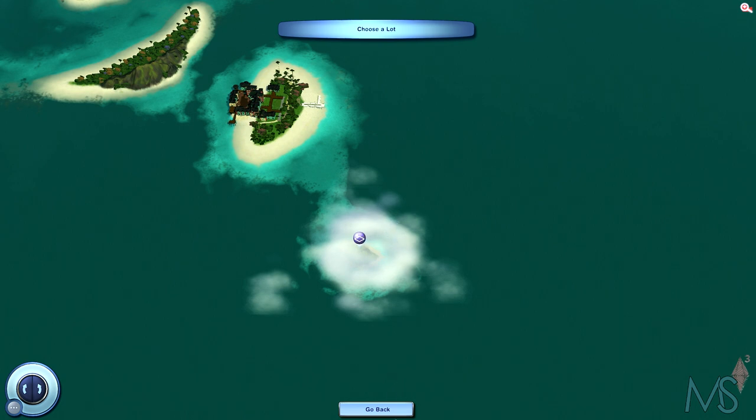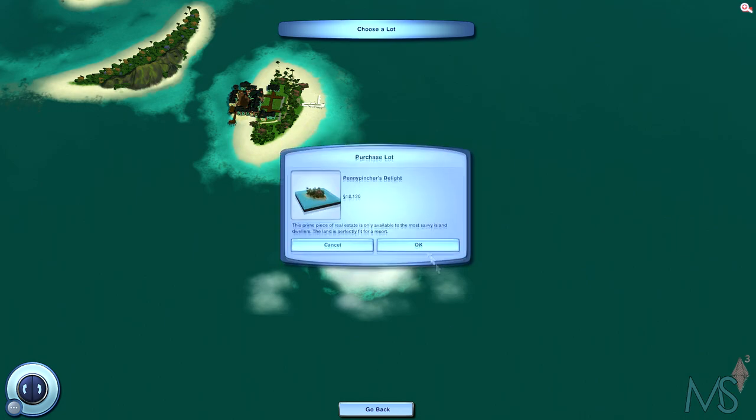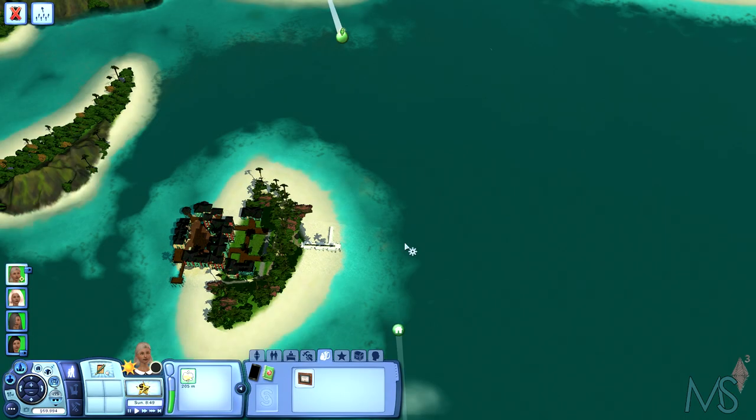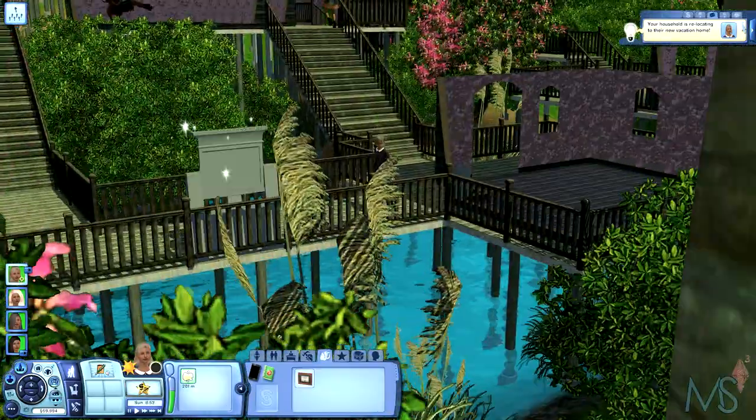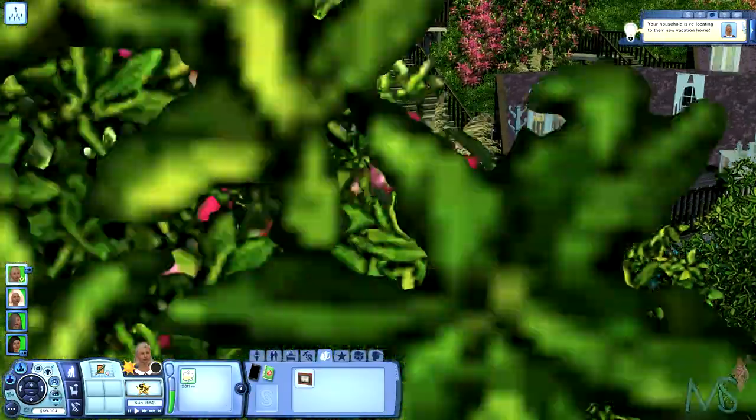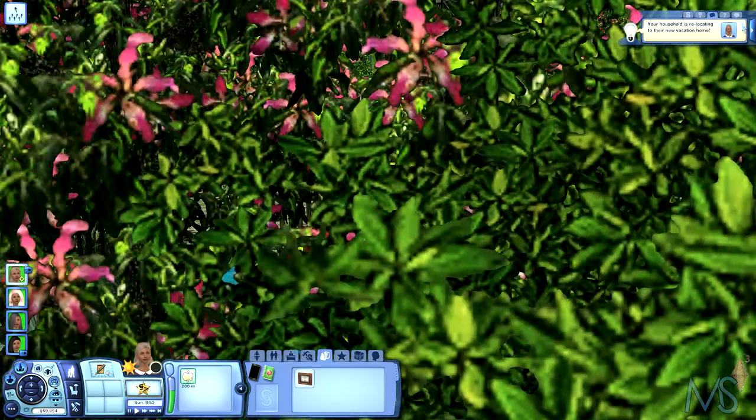If not, you can change any random lot to the lot type. You have to change it to owner. So I'll show you how to do that in a minute. So we'll just have to choose this one. And your household is relocating to their new vacation home. So I'll be back with you when they're on the lot.